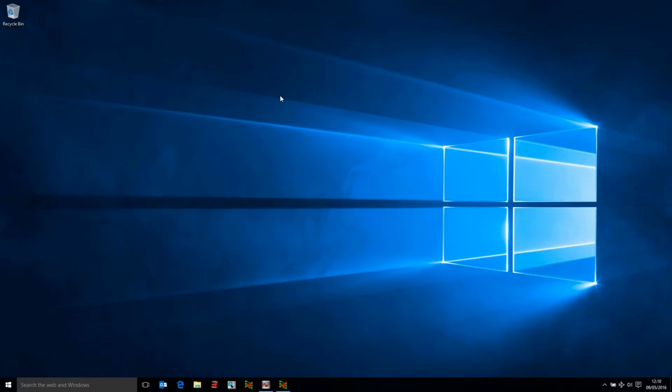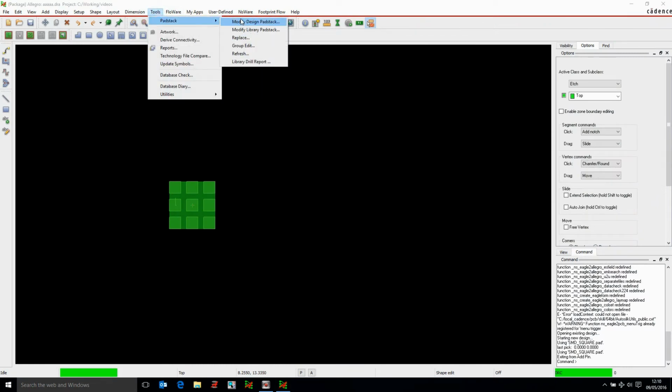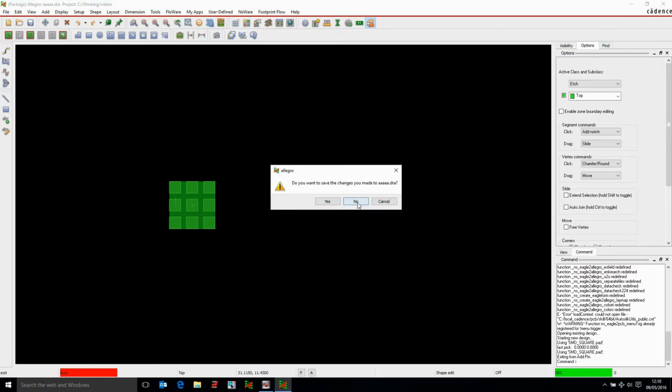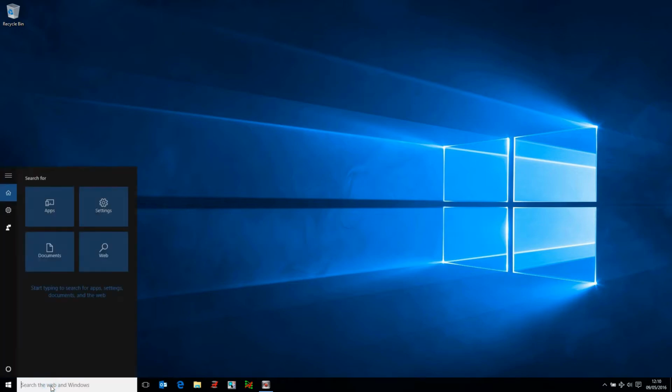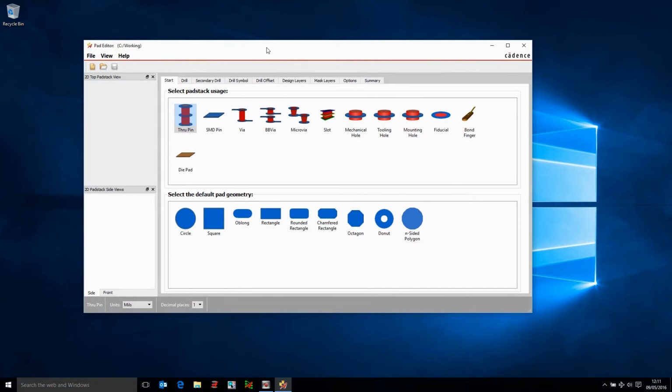Okay, this how-to video is going to show you how to create Padstacks using PCB Editor's Padstack Editor. We can launch this from inside of PCB Editor. If we had an existing design open, there's Tools, Padstack, Modify Design, or we could open a Padstack this way. But in general, you may well want to just launch this from the Start menu or the search menu on Windows 10. So I'm just going to look for Padstack Editor, because you can run it as an external program.